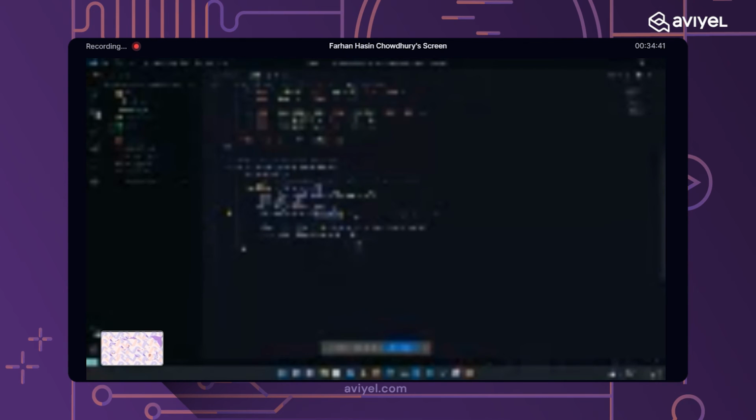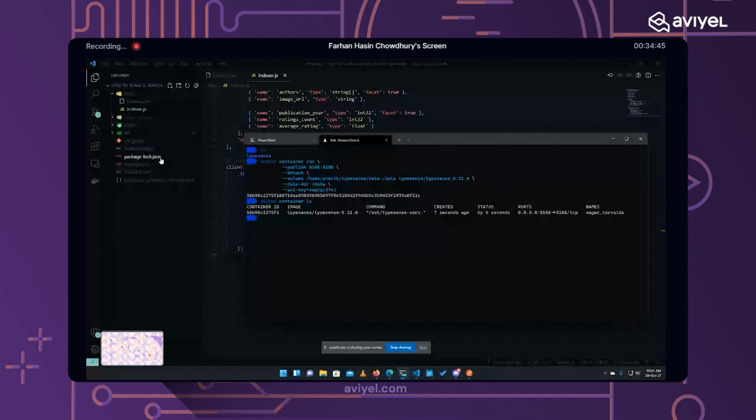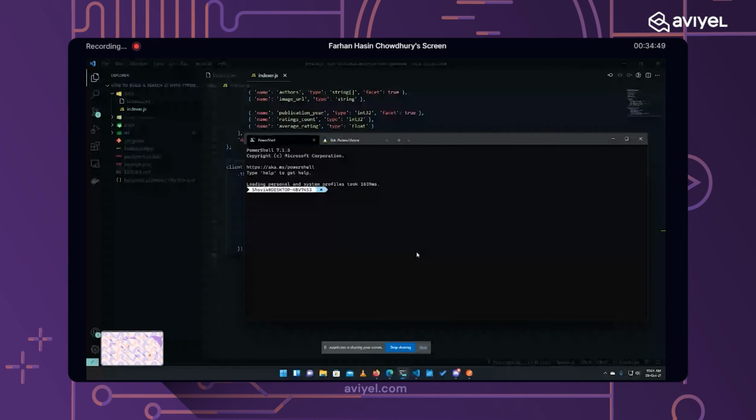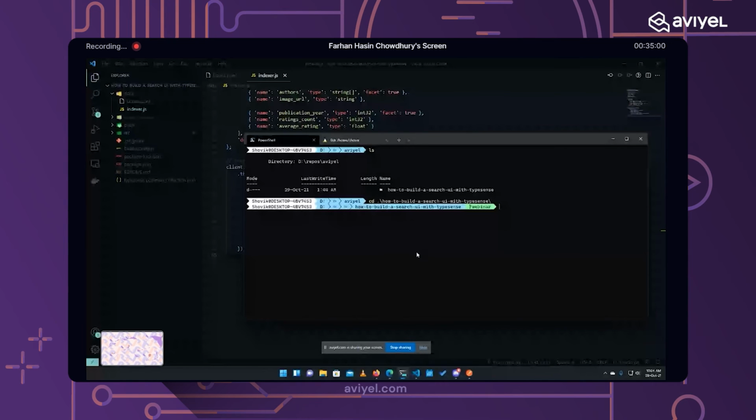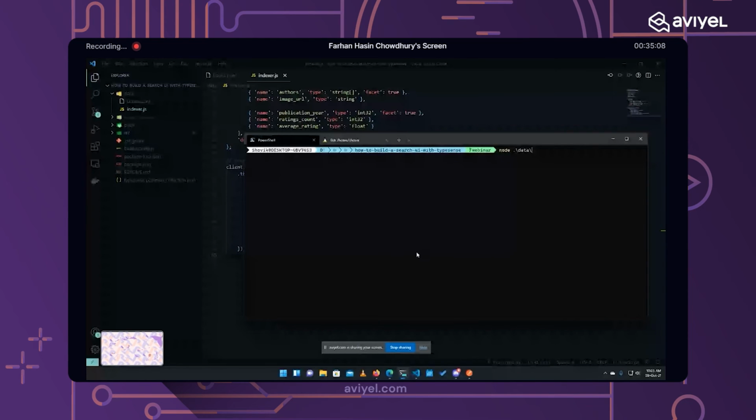Now we will execute this script and see what happens. I'll go into my repositories directory, and cd into data. Now we can just run node data indexer.js. So we are just executing the file.